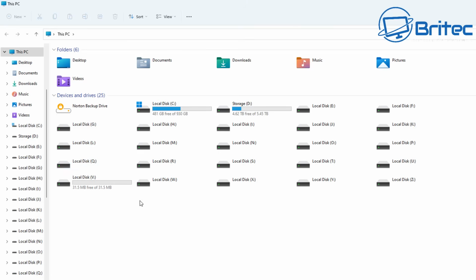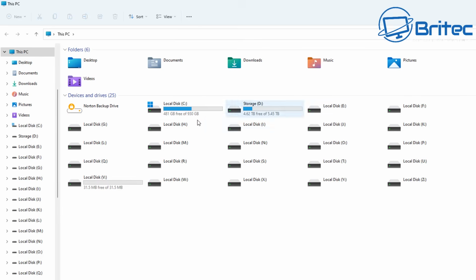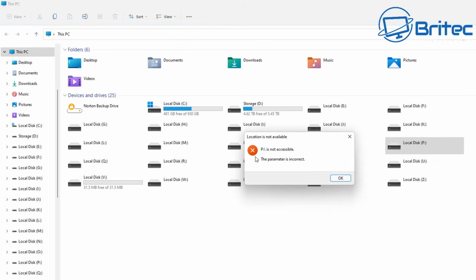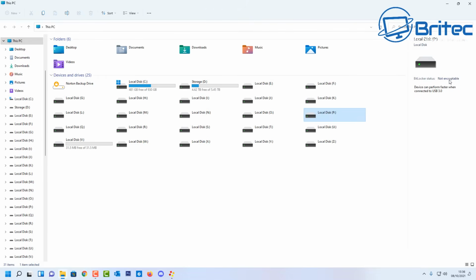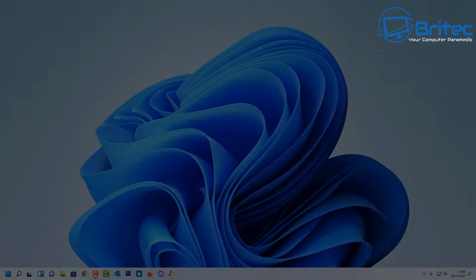So here is what it looks like when you plug it in. You've got a ton of drives on here, and it can be a bit daunting looking at this, thinking, what is going on here? But this is basically how it looked when I pulled it out of the casing, and you can't access this at all. So let me show you basically what you can do to try to get access to this.